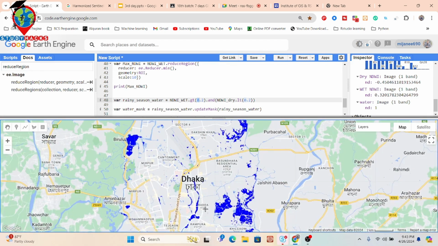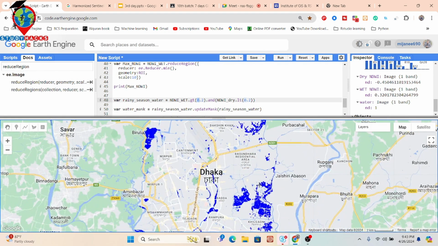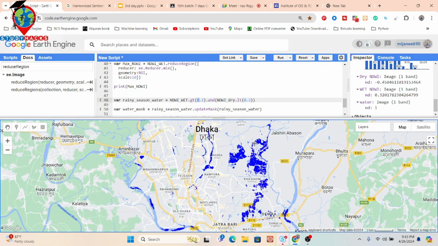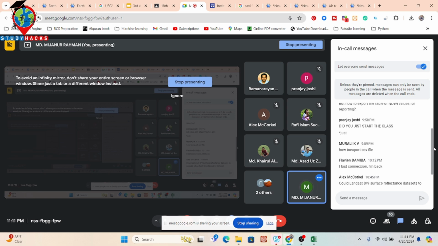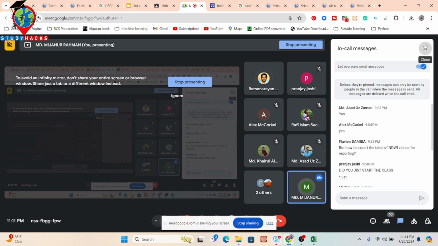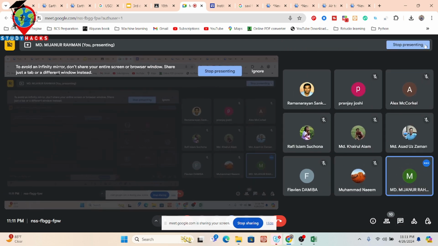Okay, so now if you want, you can also calculate the area. Suppose how much water area we get here; with a time series chart, you can get a better idea about that. Okay, any question or any confusion from the previous class? If there is no question, then today's session will end here, and the next class will be held, inshallah.